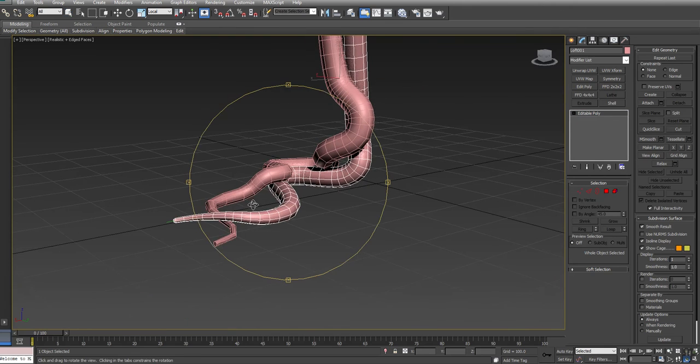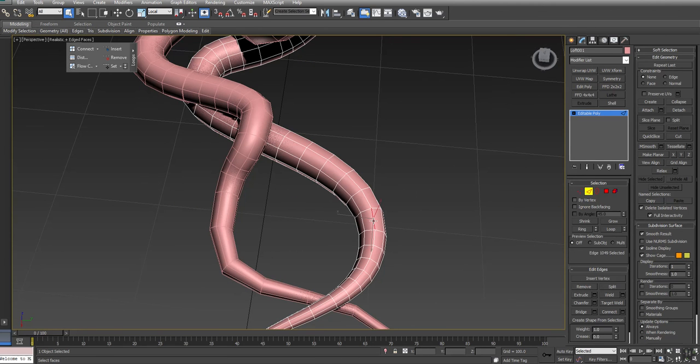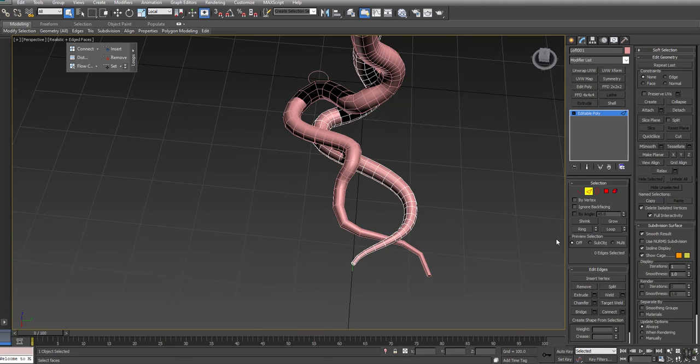And if there were any areas where you needed any extra geo, you can go into edge. Say I wanted to round this out a little bit, I could hit ring and then use my loop tools to do flow connect, and I'll add an extra bit of geo there. Maybe a little set flow to space it. All right, that's it. That's using splines to create things like vines or cables.